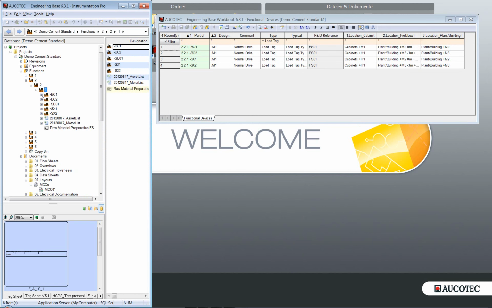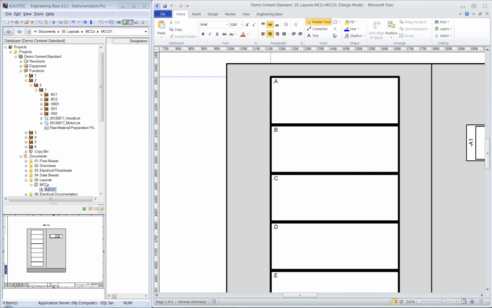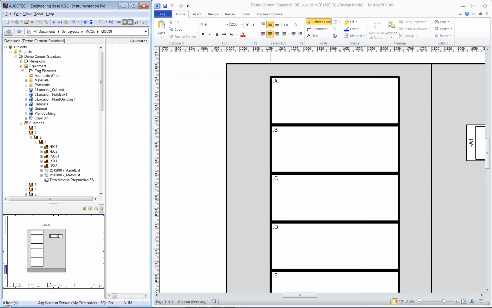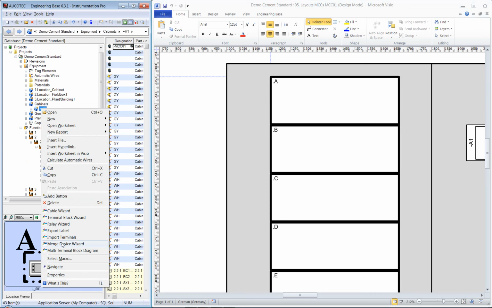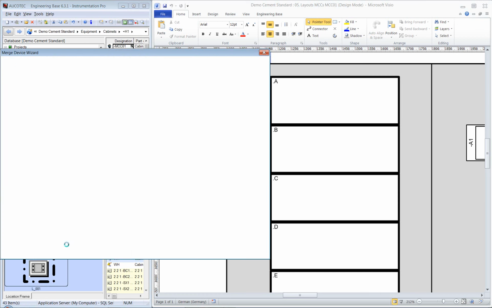Now we can go back to the drawing with the MCC to have a look at how we can combine this information. The MCCs are still not used, but if we have a look at the cabinet, we can see that we have a lot of devices associated to that. From here on we can start the merge device wizard.